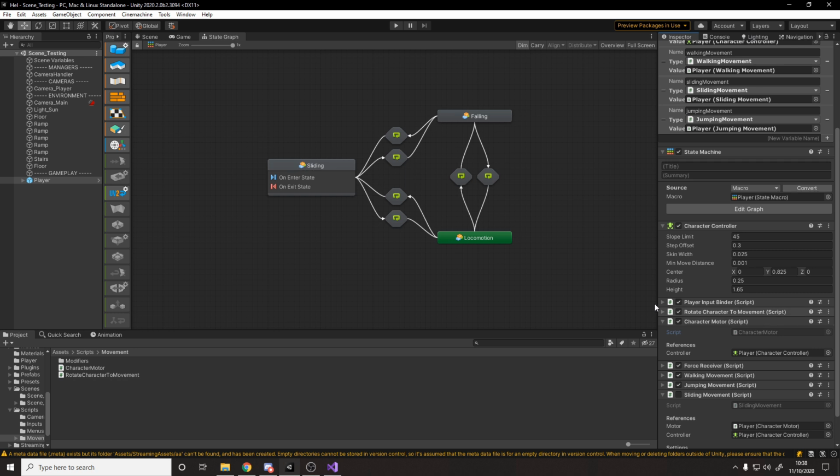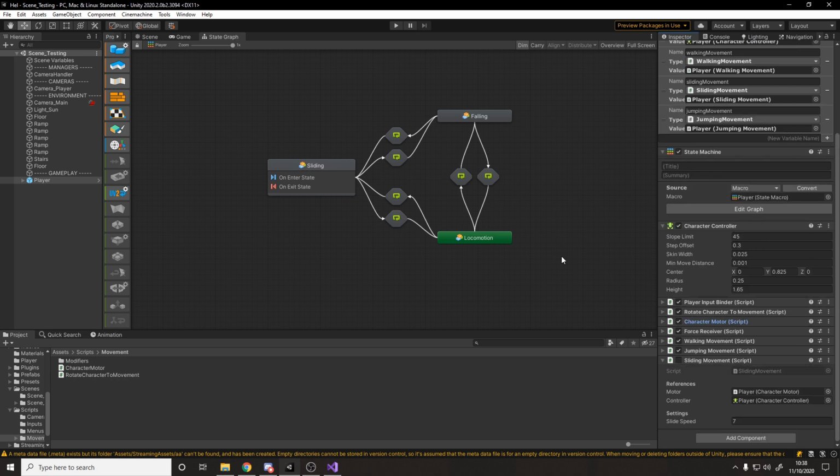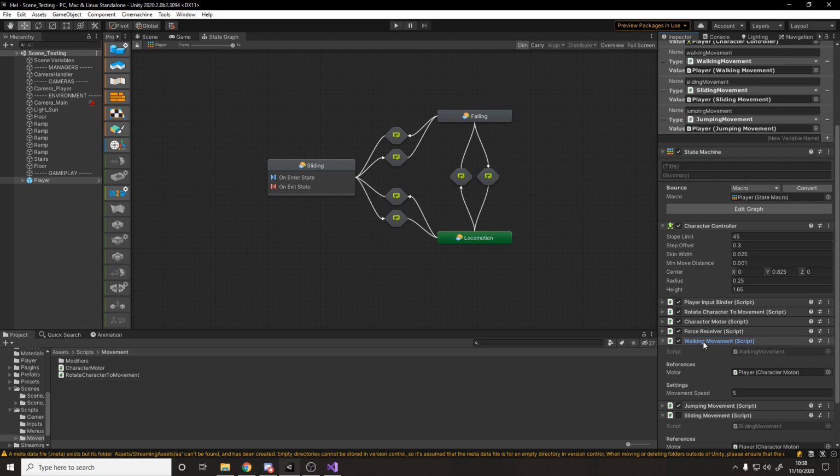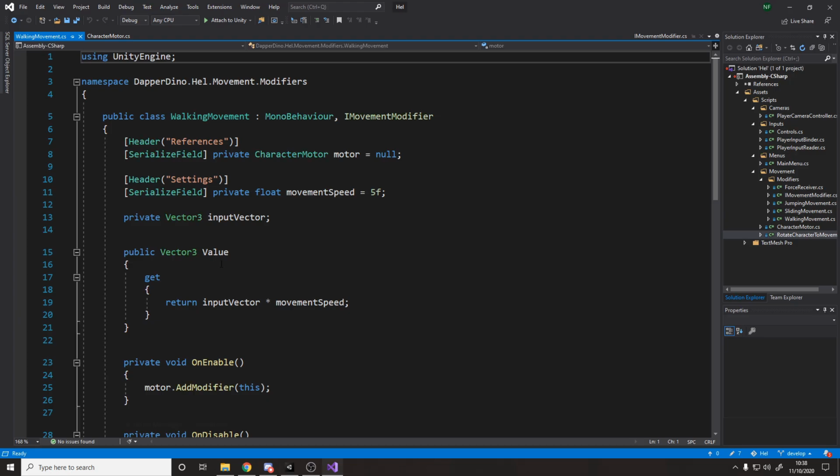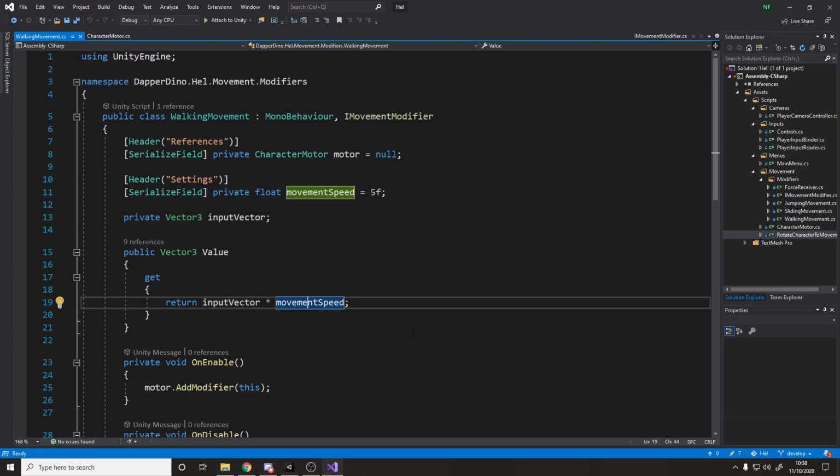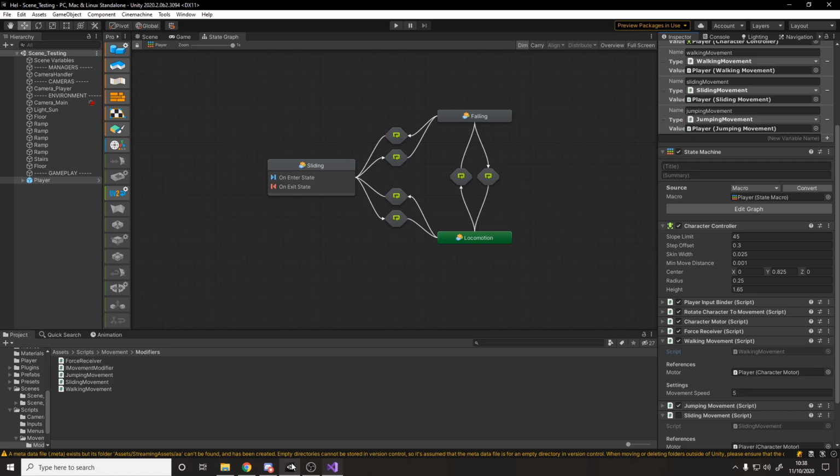And this value is just a Vector3, and it's how much this thing should move per frame. And in a particular frame, let's say when we're in the locomotion state, we have walking and jumping enabled. Notice how sliding is disabled. And walking movement, if we look over here, it just returns our input times our move speed. So that's what gives us the normal walking around movement.